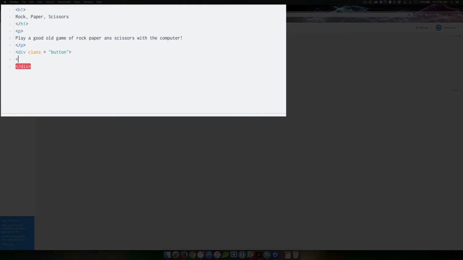And inside of that we want to put input type equals button, ID equals message button, with a value of click to play.